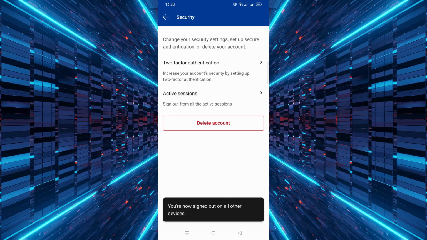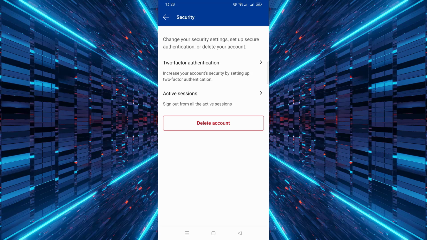This will ensure that your account is only active on your current device, giving you full control and peace of mind.